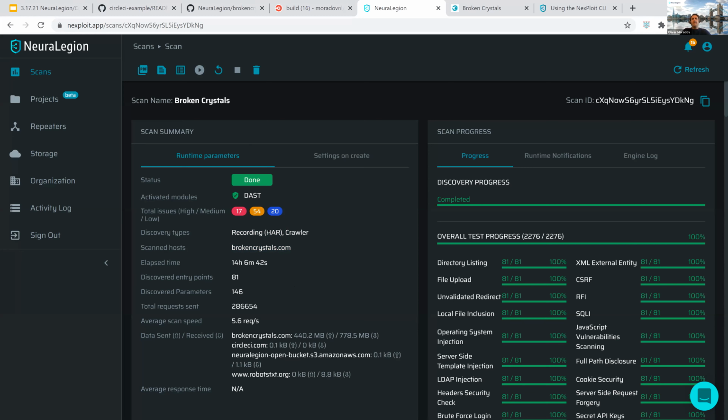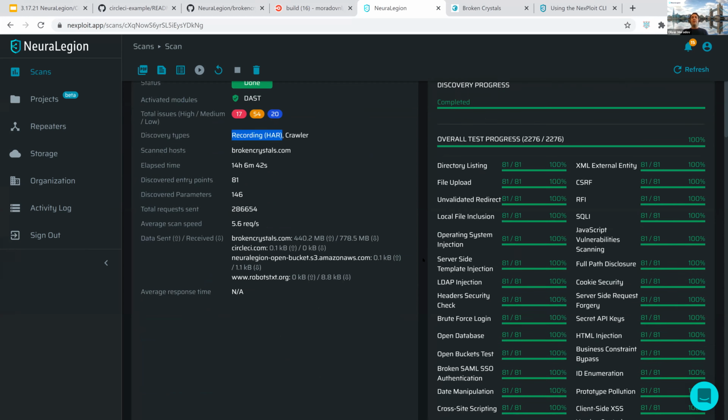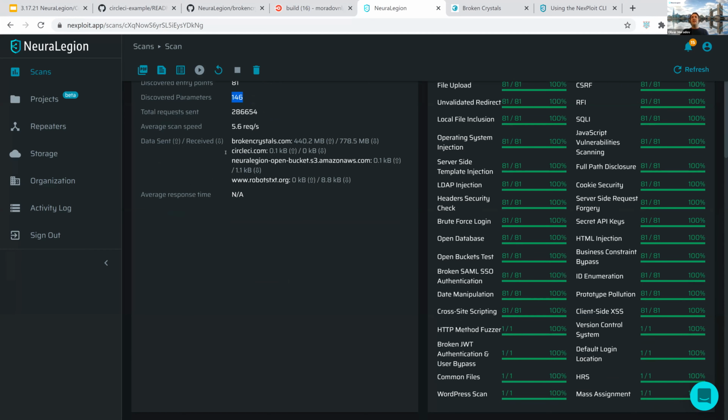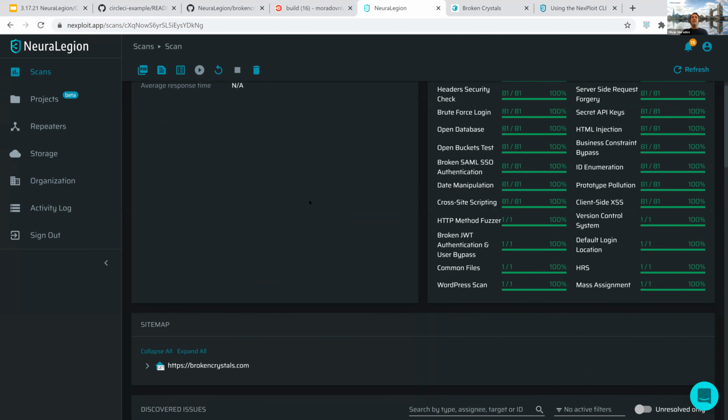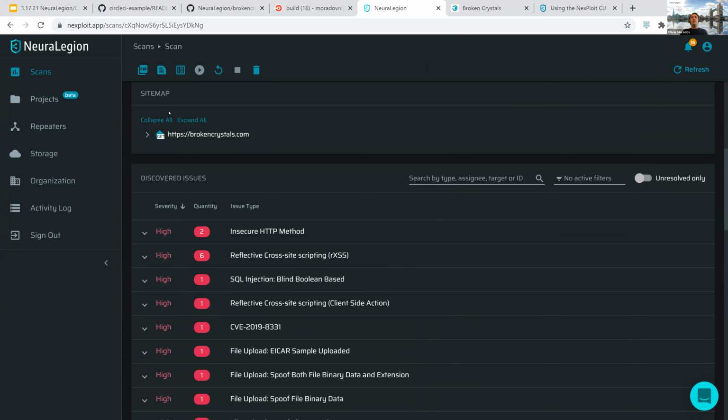If you're using a single page application, for example, the crawler won't find 100% of the attack surface. You can then supplement that with a HAR file or indeed with the Swagger file. You get a progress bar of the scan progress, discovered entry points, number of parameters. You can see here the data that was sent. In this instance, we also use CircleCI, as you can see here. You get a full breakdown of the sitemap.